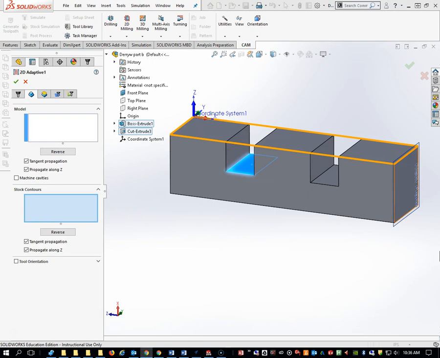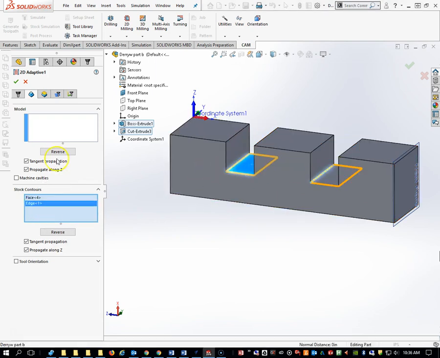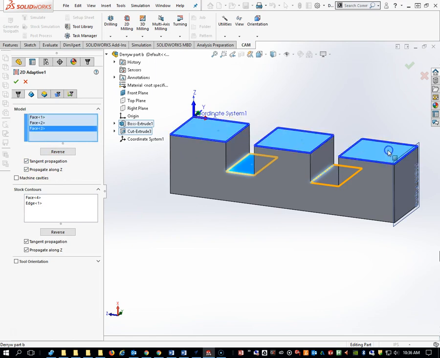And this is important that we select the right ones here. So we want our contours is what we're going to leave here, or excuse me, what we're going to take away, which is going to be these two. And this guy is what we want to leave. We want to keep our model intact.